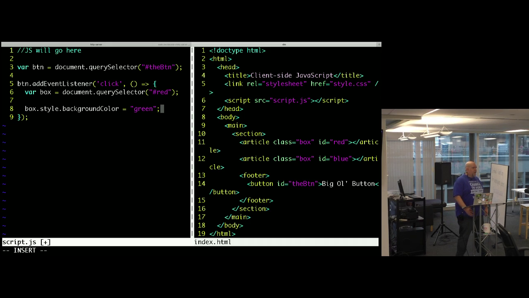By the way, you still have to spell it the American way. You can't spell it the proper way. It's still COLOR, unfortunately. You'd think JavaScript would have gotten that right, but no. So now I've got a function here that when I click on the button, it's going to run that function.